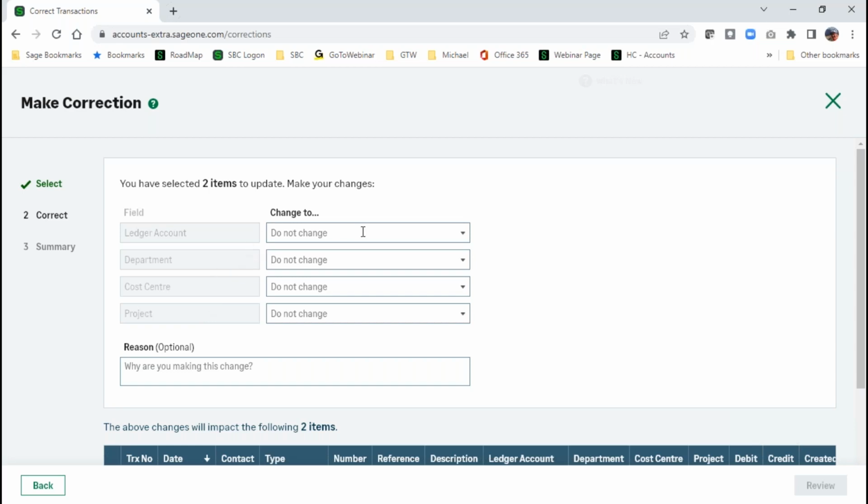But it is ideal if you're maybe either yourself or maybe one of your colleagues new to accounting that maybe they're always specifying the wrong ledger account. Easier to change it. But you can also, this is where if you've maybe just discovered the analysis types, this is where you can say, right, I want to amend the department for the selected transactions. I want to allocate them to, let's say, the sales department.